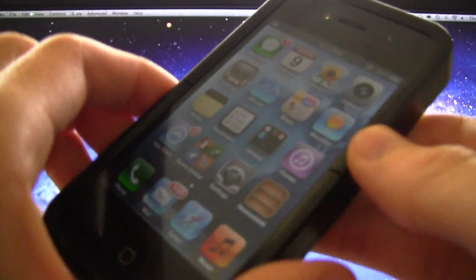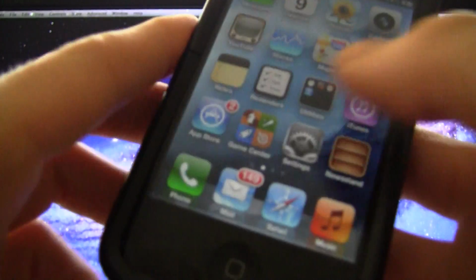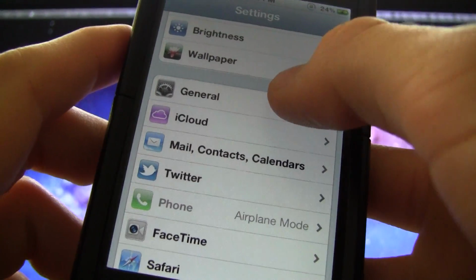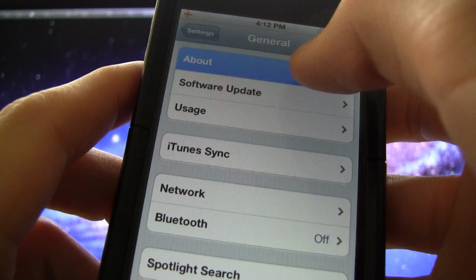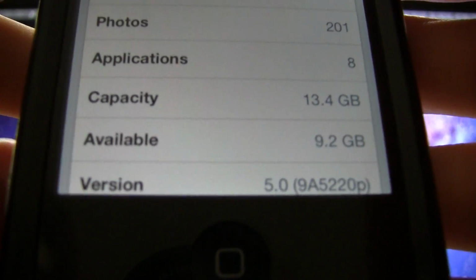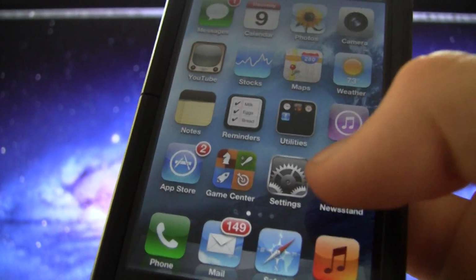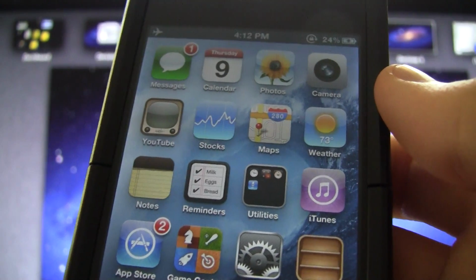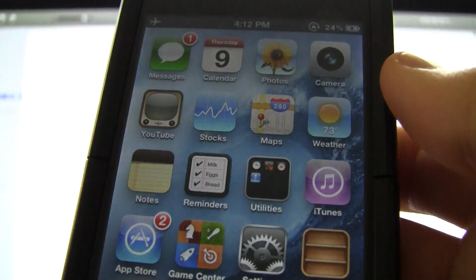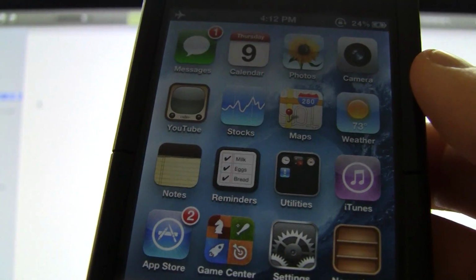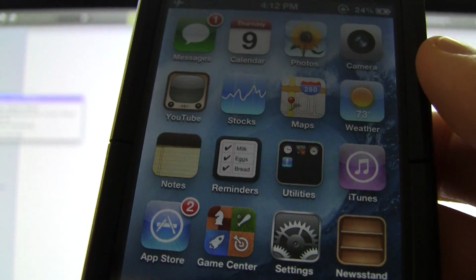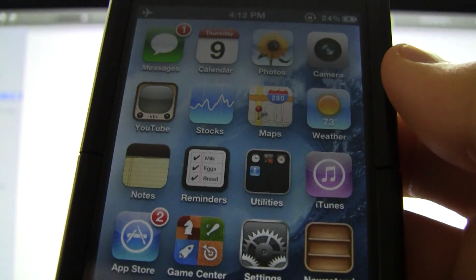So I do have iOS 5 Beta 1 running on my iPhone 4, and inside of Settings, General, About, you will see that at the bottom where it says Version, it does say 5.0. So I am indeed on iOS 5 Beta 1, and I'm just going to switch on over to iTunes here, and we are going to back up the iPhone first, then I'm going to show you guys what happens when you sync it. So I hit backup.